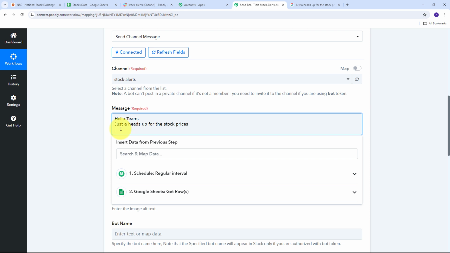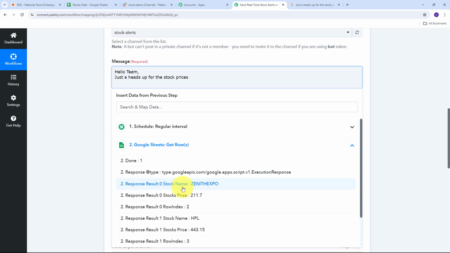So for that, I need to use mapping. And mapping is a technique through which I can retrieve the data from the previous steps, and the data that is changing will get replaced with the new data in real time. So for mapping, I need to open this response of Google Sheets. And here this is my first stock name.